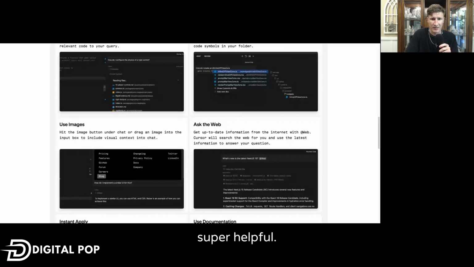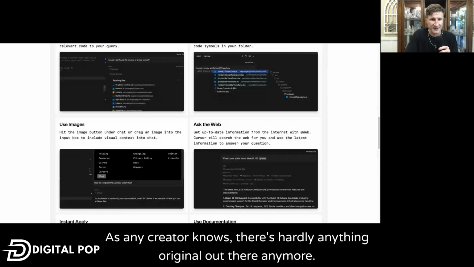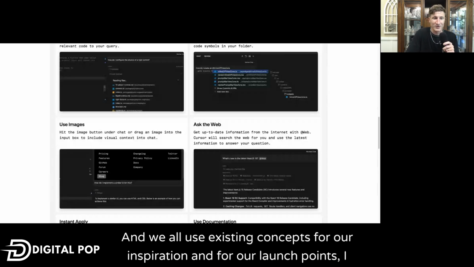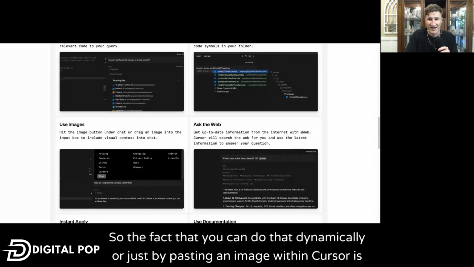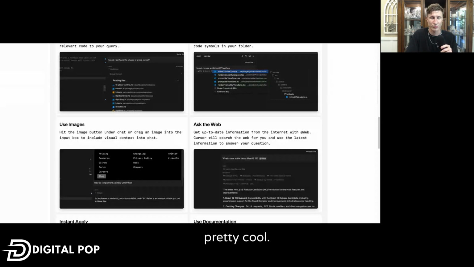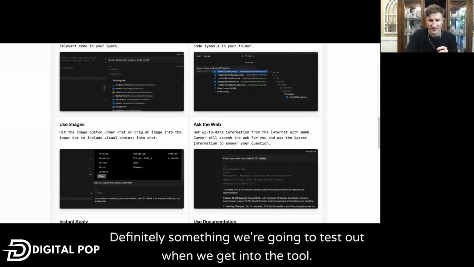As any creator knows, there's hardly anything original out there anymore, and we all use existing concepts for our inspiration and for our launch points, I think. So the fact that you can do that dynamically or just by pasting an image within Cursor is pretty cool. Definitely something we're going to test out when we get into the tool.